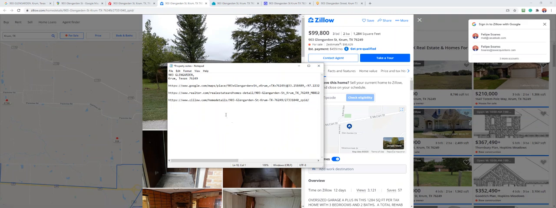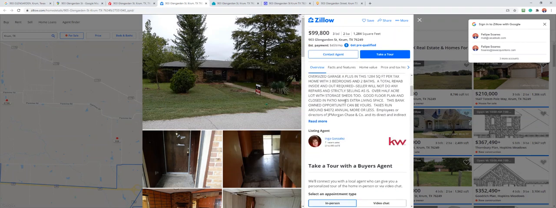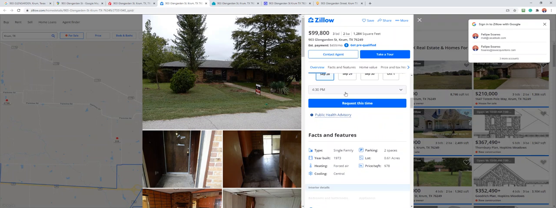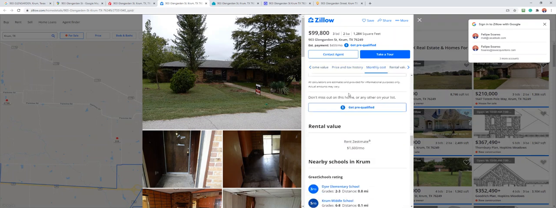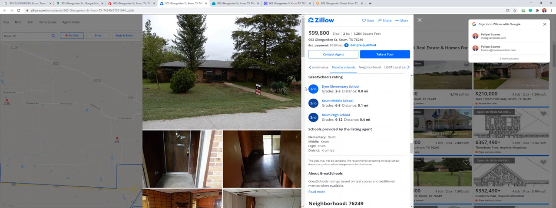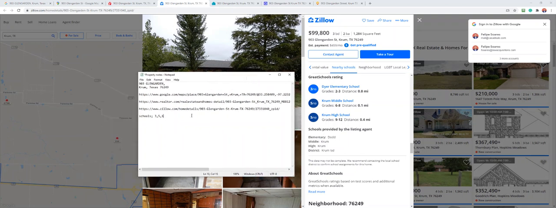Under Zillow, I like to see what the school zone is. The school dictates the property value. Underneath here, the school is 3 out of 10, 5 out of 10, and 5 out of 10. So 3, 5, 5. 10 is good. I mean 5.